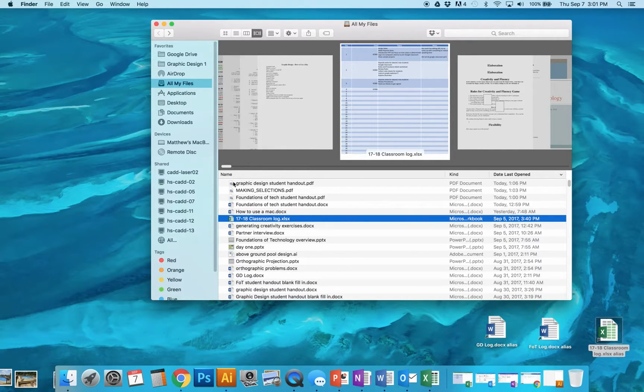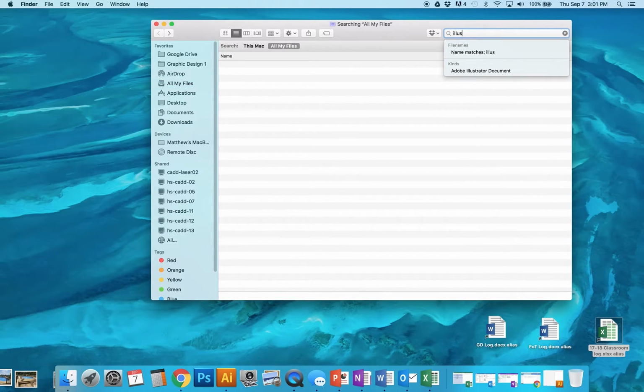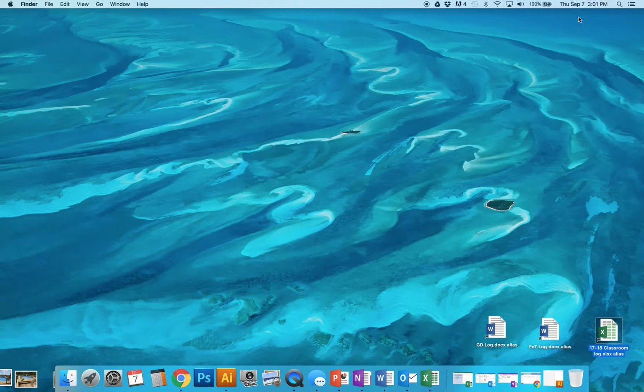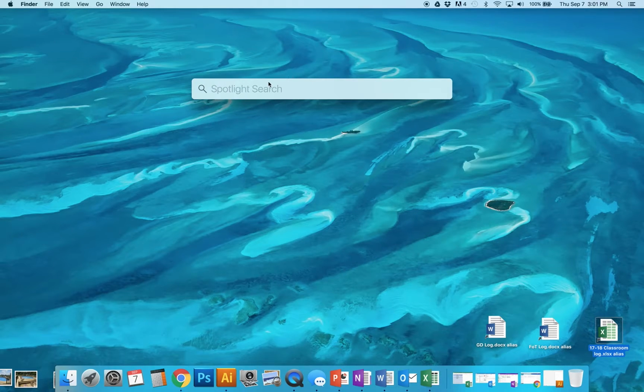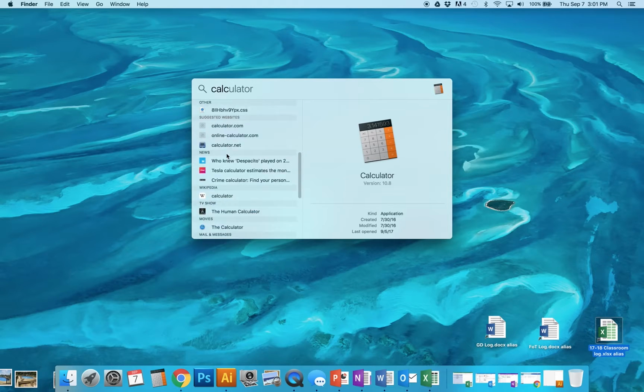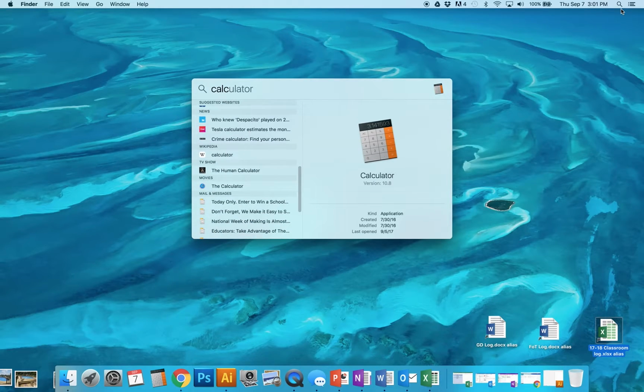Other than that, if you're ever looking for a file, you can search for it. So if I know I'm looking for something called Illustrator, obviously there's a bunch of them here for me. But if I had a specific file, I could search for it. If I was not in this program, I can also search at the top right-hand corner. And let's say I needed to find a calculator. It can pop up with the program, and it can also pop up with different documents and things that are on the computer. So that search is great to know about.